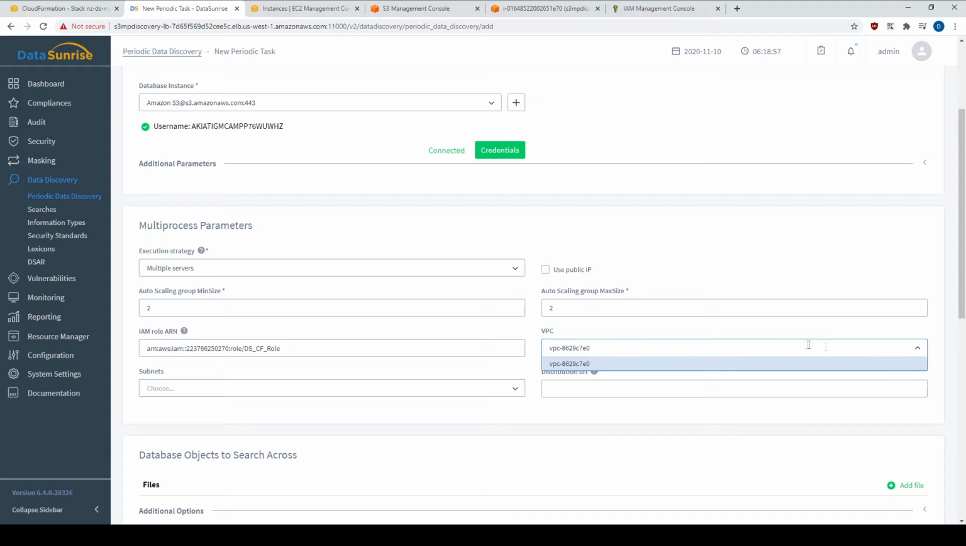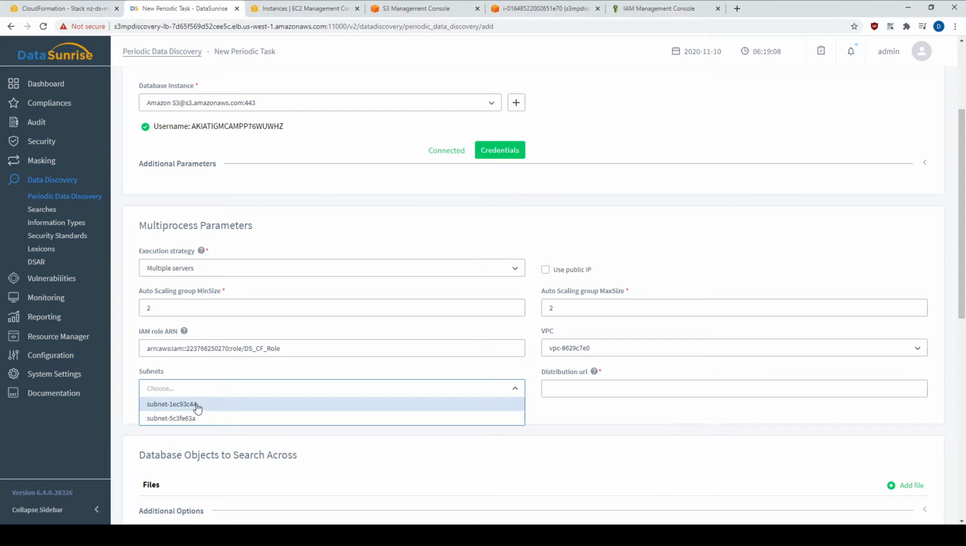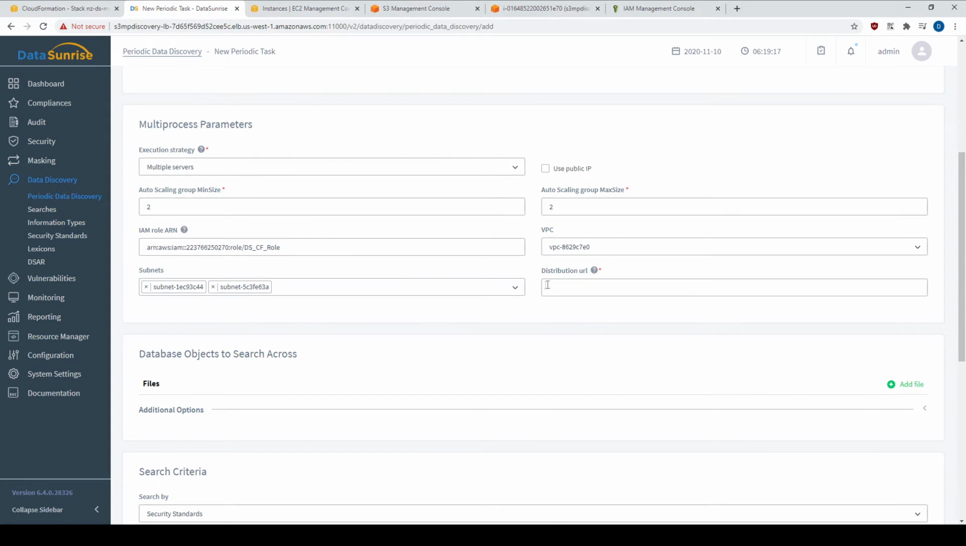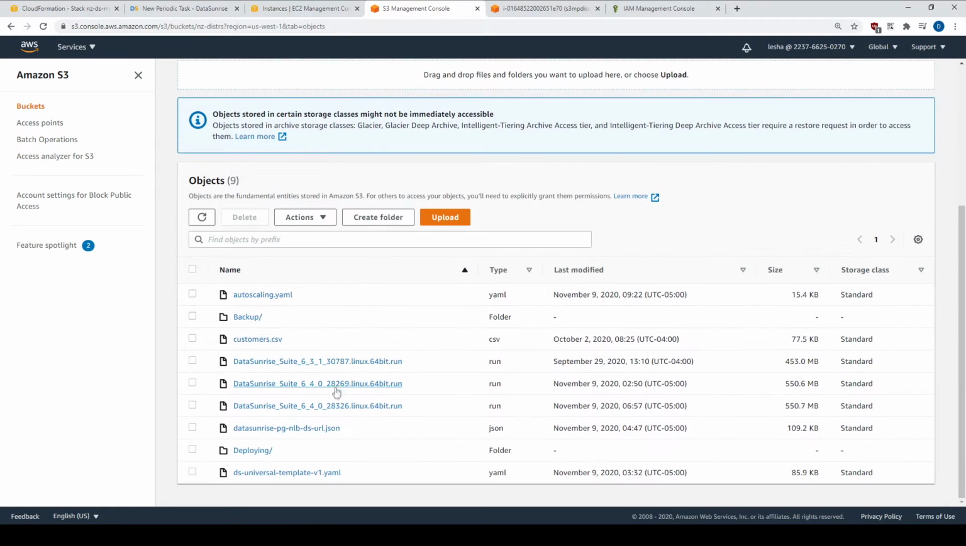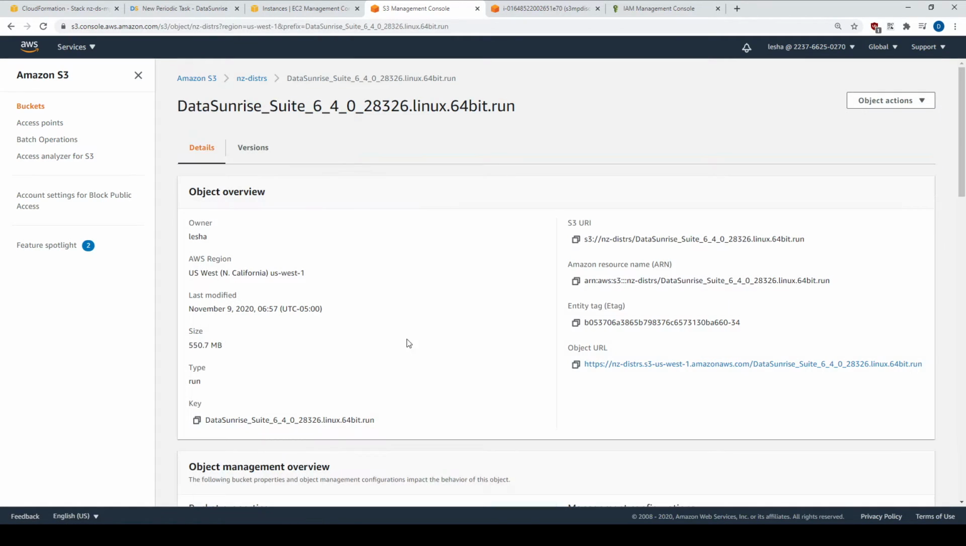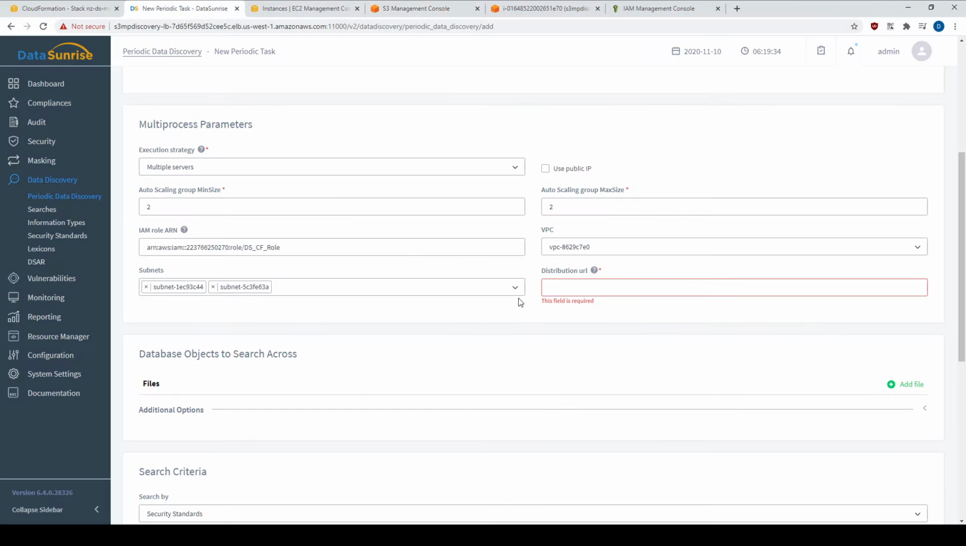Next, you can choose in which VPC you want to set up your extra machines. By default, the VPC of your user account is used. Next, let's choose subnets. They are also determined based on the main account information. Then the distribution URL. This field accepts an S3 URI to provide a distribution which should be used during the auxiliary machines wind up process. Let's copy the S3 URI from my bucket and paste it here.